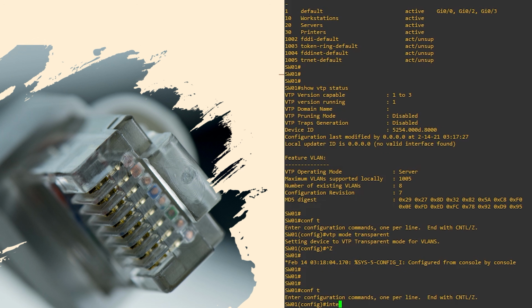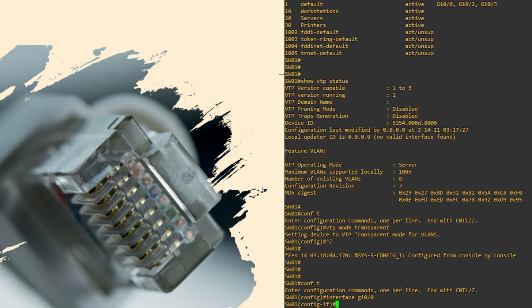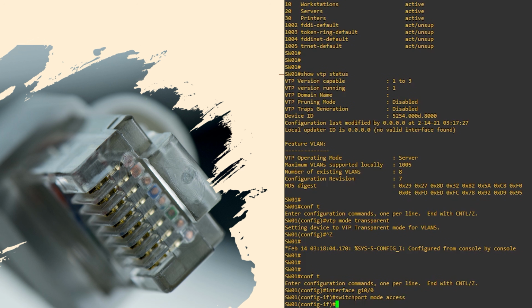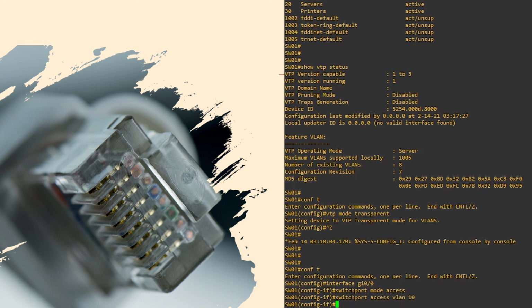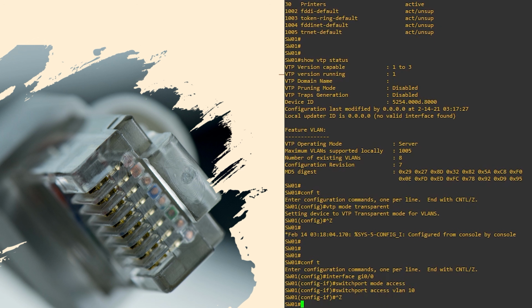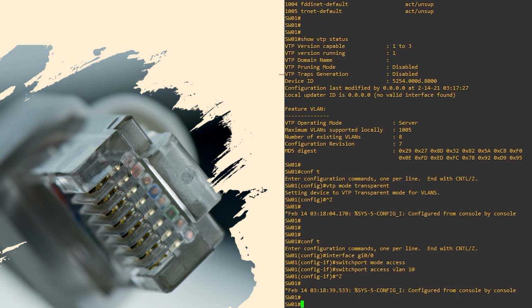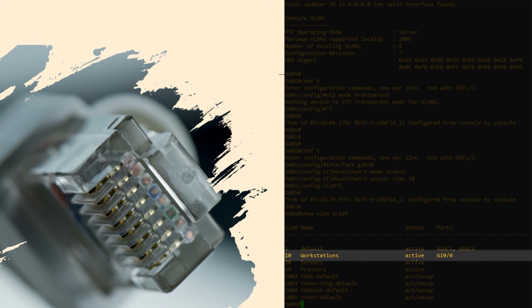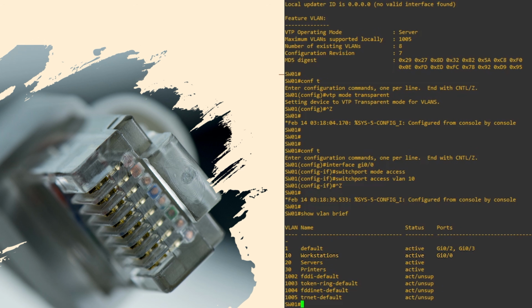Let's start by configuring an access port. Under the interface, we set the switchport mode to access. We then configure the VLAN ID that we want this port to belong to. So now when we connect a device, all traffic entering or exiting this interface is part of that VLAN. To check which interfaces belong to which VLANs, enter the command show vlan brief. Here we can see that interface Gigabit 0/1 belongs to VLAN 10, which is the workstations VLAN.